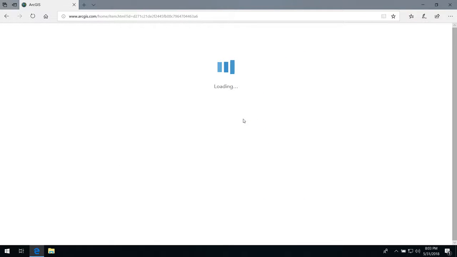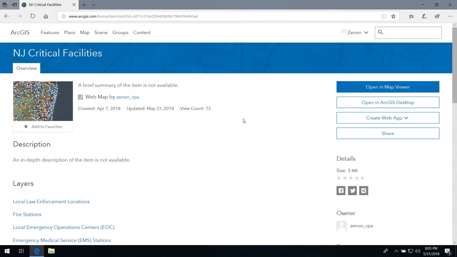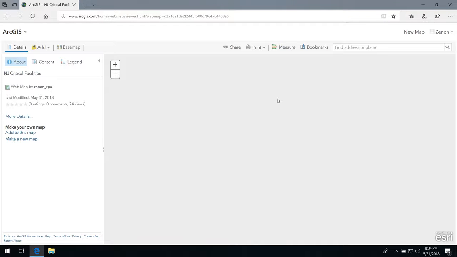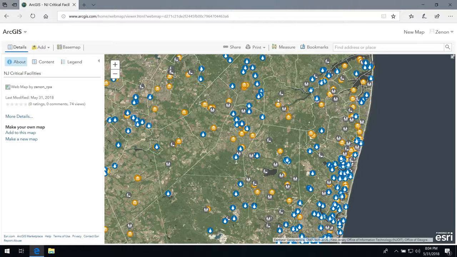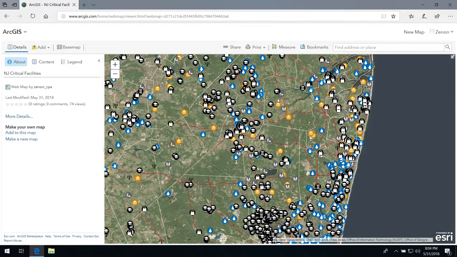So here, once it loads, you'll be able to see information about the map. We're going to be looking at it in map viewer form, but later we'll look at it in terms of viewing for desktop. So it should load up shortly. There's a lot of points within this map, so it may take a minute to load.